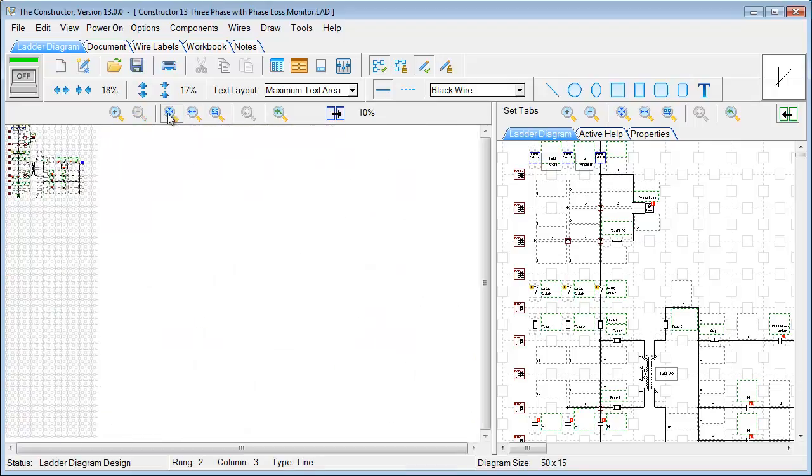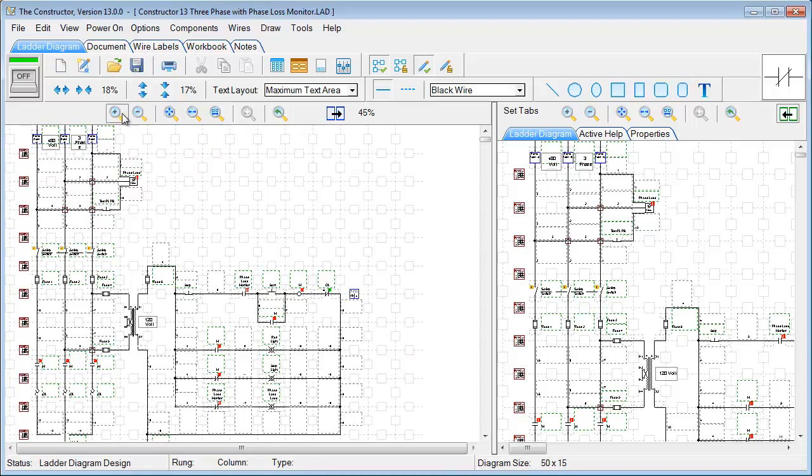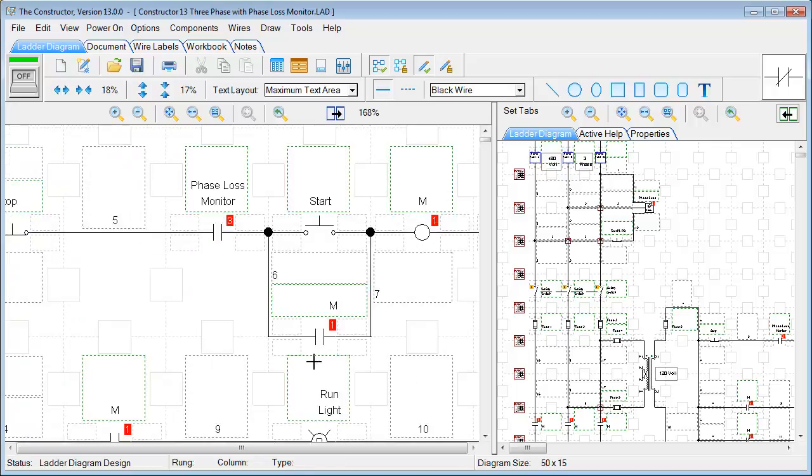We can zoom to the entire extent of the diagram, or zoom to just the entire width of it. We can also manually zoom in and out with these controls. We have another feature: if you hold down the control button and drag your mouse to an area that you want to zoom into, it'll automatically zoom into that area for you too.